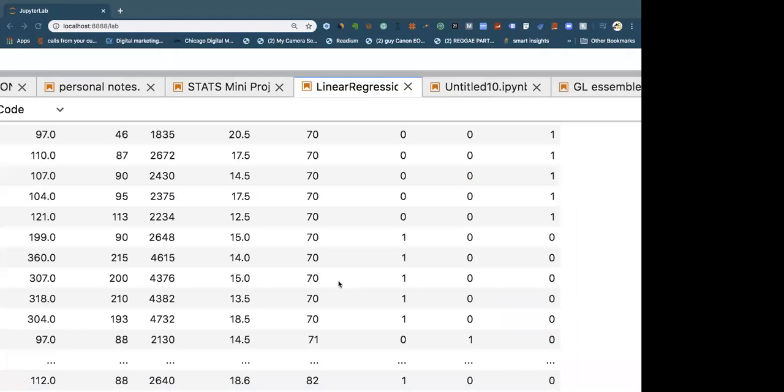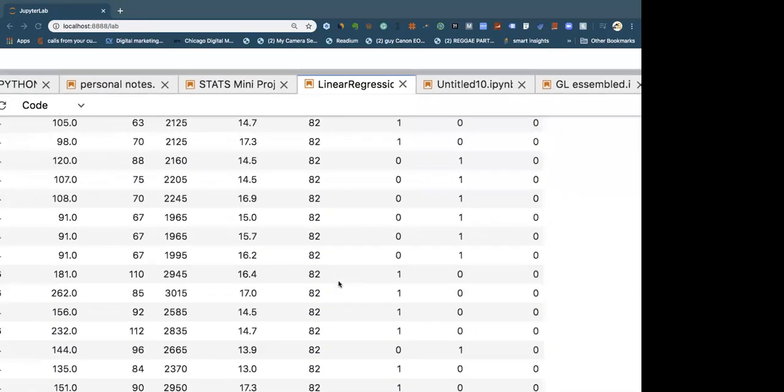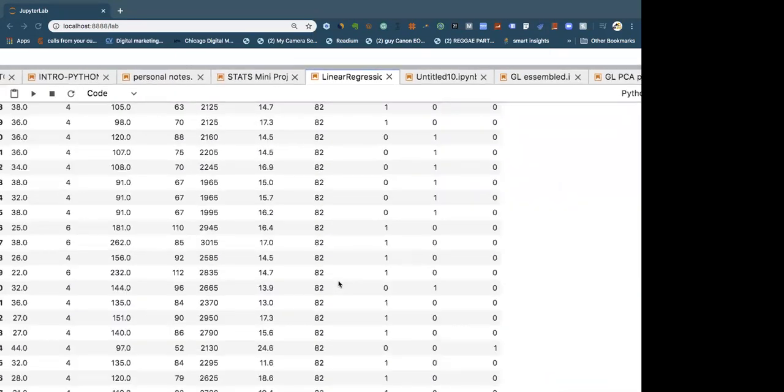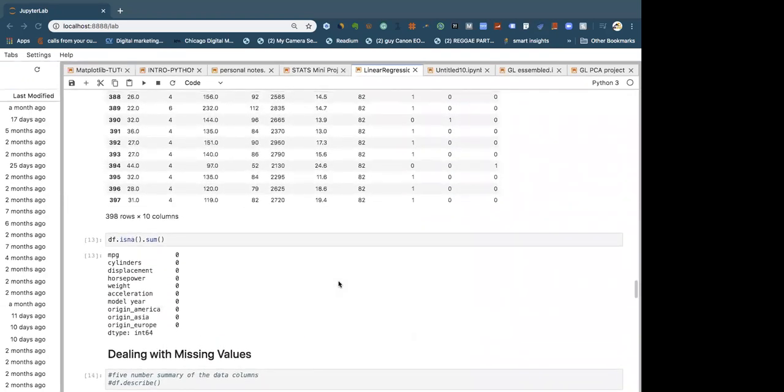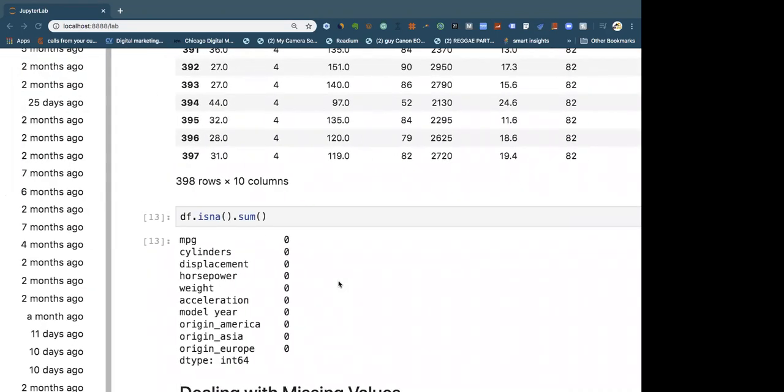Okay, so let's move on. Now let's check if there are any null values in here. We use the isna, right? If you remember from yesterday's class, we performed some checks. So all we are doing right now is getting to know our data and preparing it to build a machine learning algorithm.